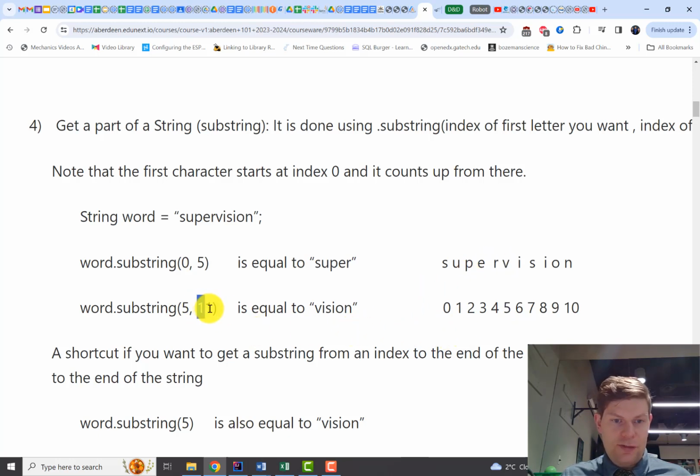Notice that index doesn't even need to exist. So we could do substring. If we wanted vision from supervision, we would give it the first index we want, 5. And then we could give it the first index we don't want. We want everything up to 10, so the first index we don't want is 11, which we can give it, even though 11 doesn't exist. And usually that's a bad thing, but that's the first thing you don't want. So this would work just fine.